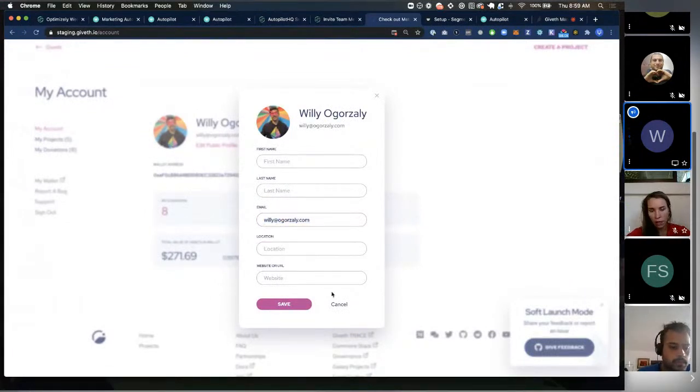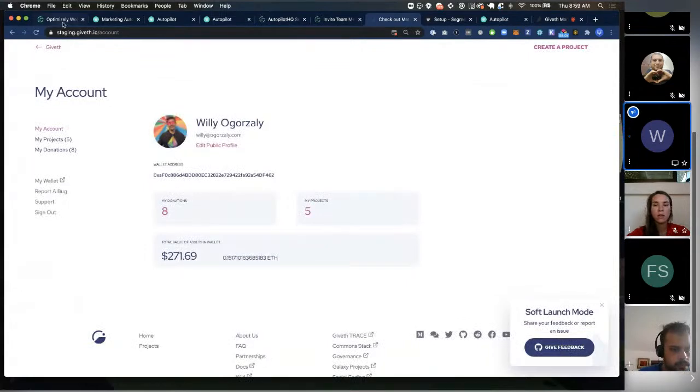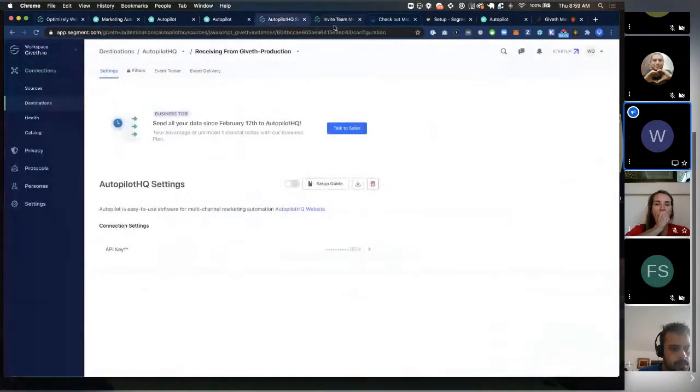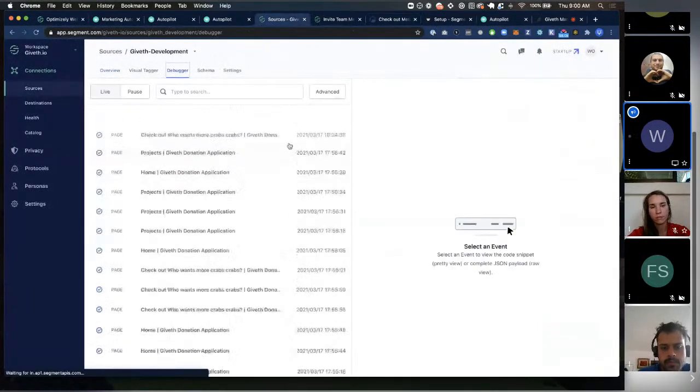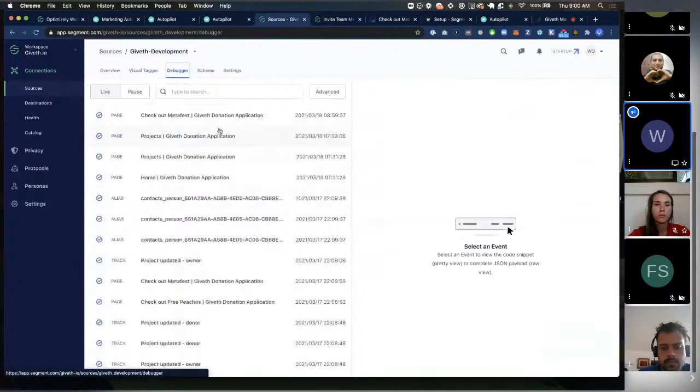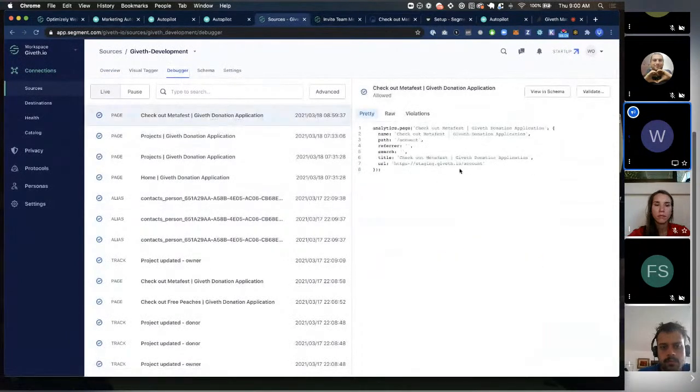It should work. But this morning we were seeing for some reason that we're not getting data right now in development for Segment. And I'm not sure why that is, but it was working last night. Oh, maybe we're getting some data now. I'm not sure.